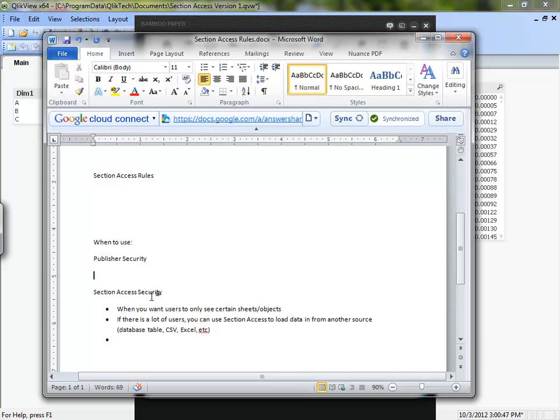Now the best part about this, between Publisher Security and Section Access, is if you have three or four or five dashboards that you want to apply the similar or exact same security to, then we only have to include that same load statement in two or three or four or five dashboards. If you do it in Publisher, an administrator has to go and pick all of those users for each of the dashboards, and the maintenance is much higher. So if you're applying the same or similar security across many dashboards, this may be less maintenance.